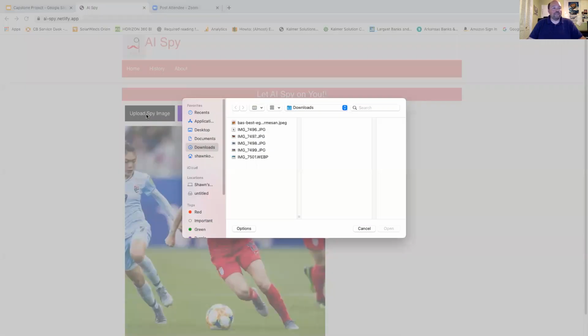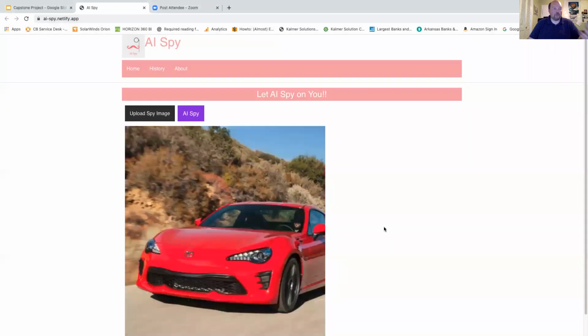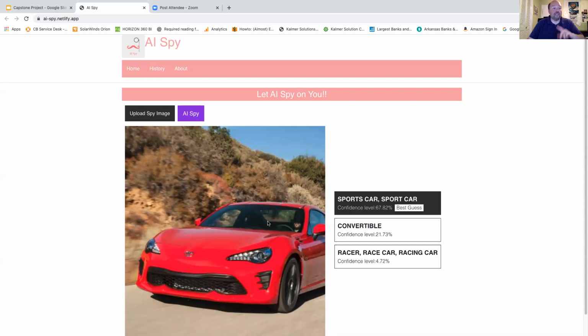And then I was thinking, well, what other images can I test here? And I thought, well, everybody appreciates a nice sports car. Let's see if the computer can recognize it. And as you can see, it's 67% confident that that thing is a sports car. It's 21% that it could be a convertible, and then there's a racer or a racing car. This really cool sports car may not be a race car.